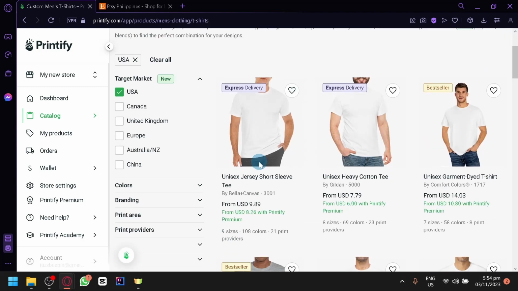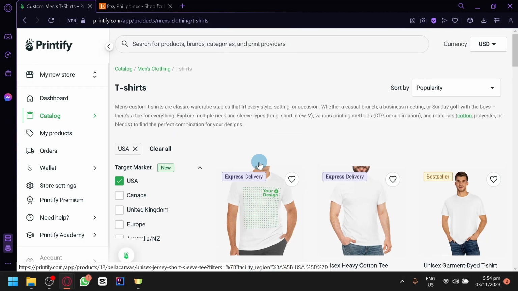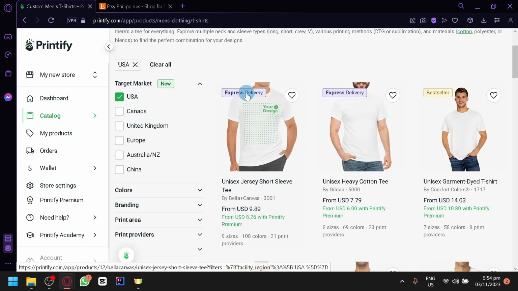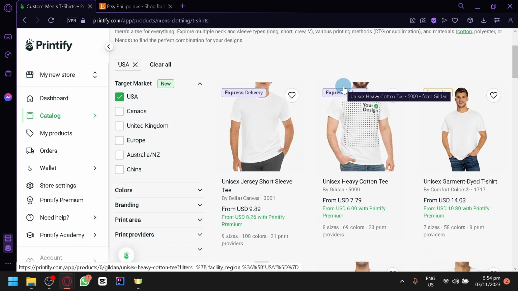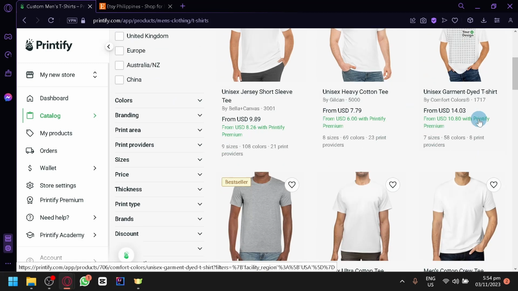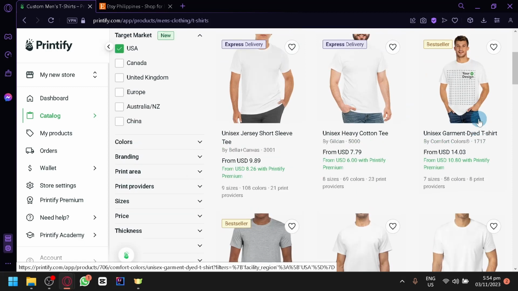For example, there are three different categories as well. You have the express delivery, meaning this product is labeled as having express delivery. And then you have bestsellers over here, meaning these are products that people who are using Printify are actually buying the most.